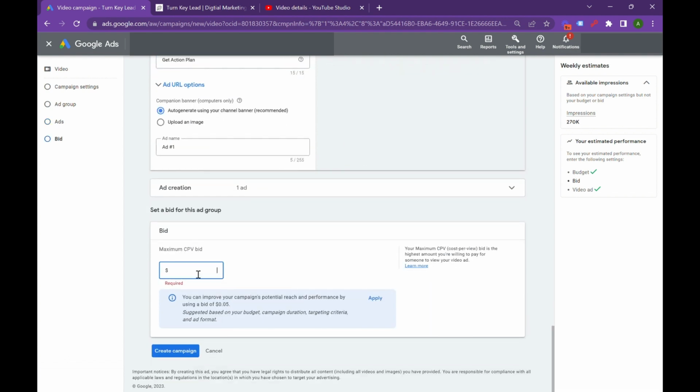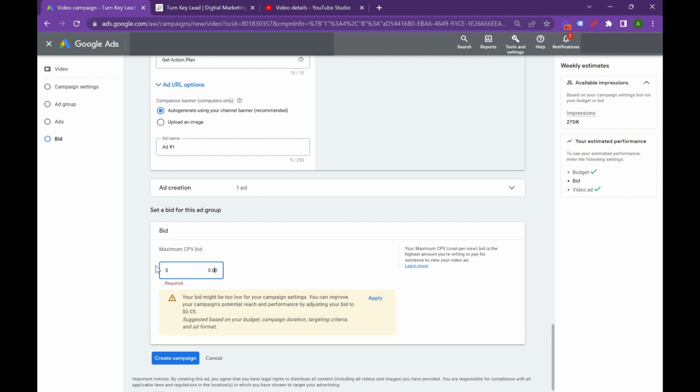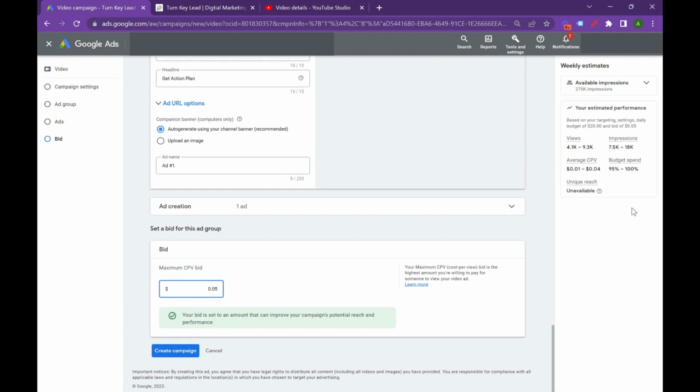Okay, and so now our CPV. So this is what's really nice, right? If you're not familiar with how maximum CPV works, it's similar to manual CPC. So any type of video branding campaign, you're going to have the option to set your cost per view, how much you want to pay per view. And so we're going to say 5 cents per view. And then Google's going to tell us, hey, you're going to get about 4,000 views and about 7 to 18,000 impressions, right? If you increase this to, I'm willing to pay $1 per view, your views and your impressions change, right?